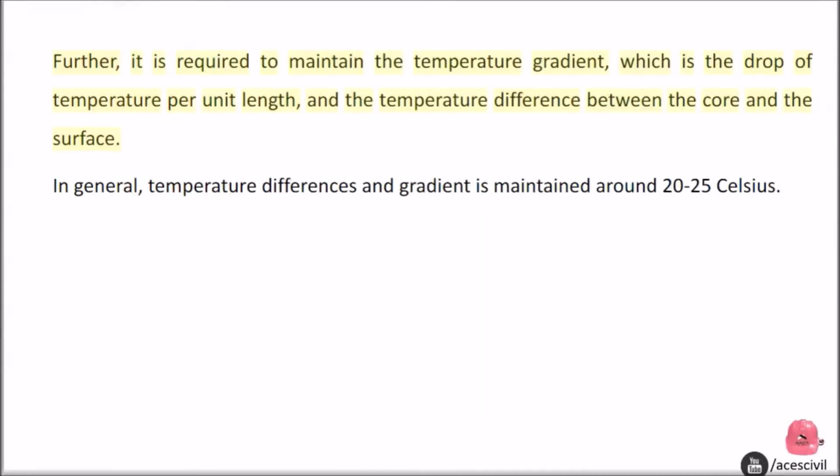Further, it is required to maintain the temperature gradient, which is the drop of temperature per unit length, and the temperature difference between the core and the surface. In general, the temperature difference and gradient is maintained around 20 to 25 Celsius.